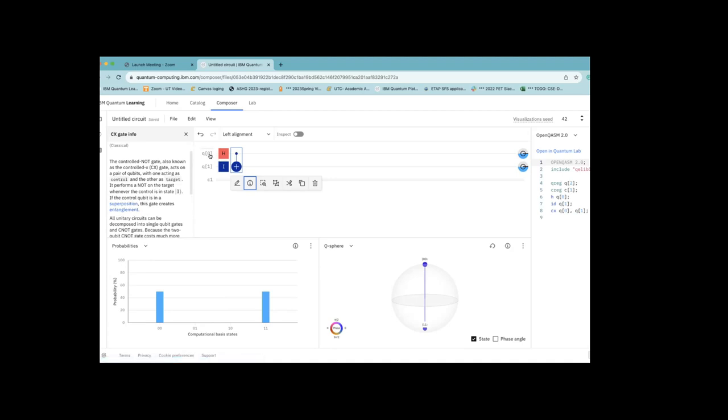So for Q0, we applied the Hadamard gate on Q0. Q0 is now in superposition. And then we applied the CX gate. Because Q0 is in superposition, now we create entanglement between Q0 and Q1. Now let's go back to the actual mathematical foundation to see why that's the case.